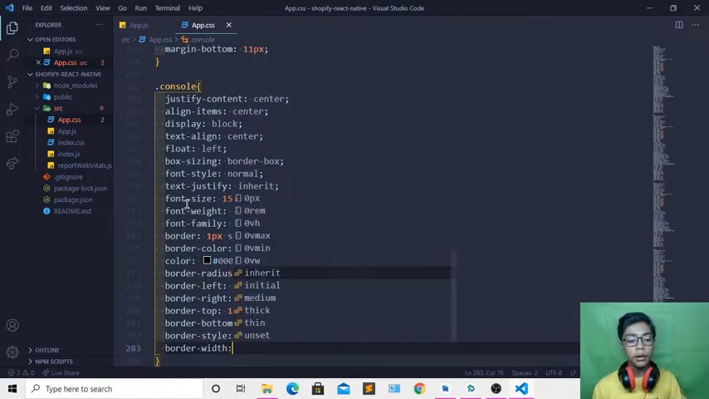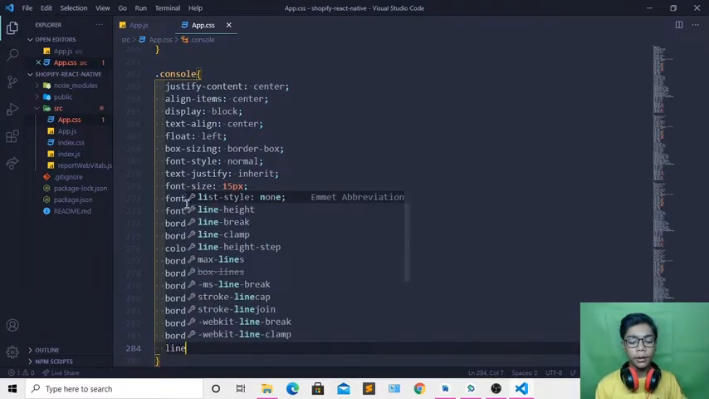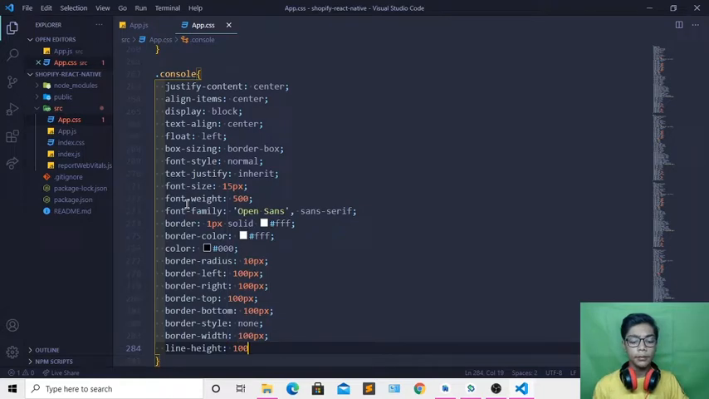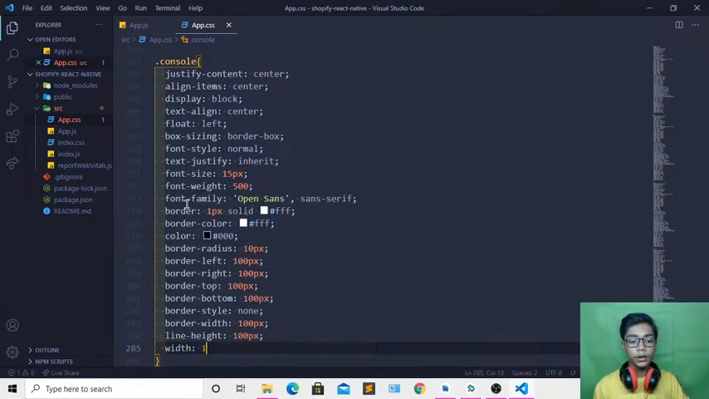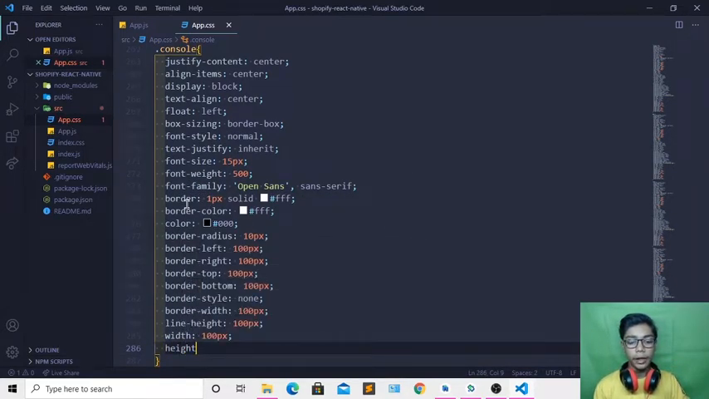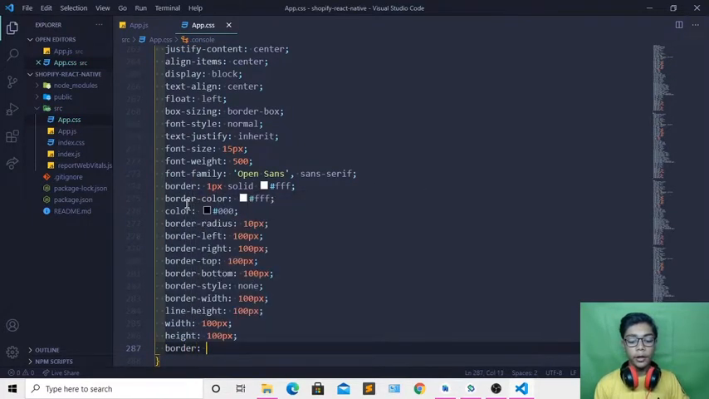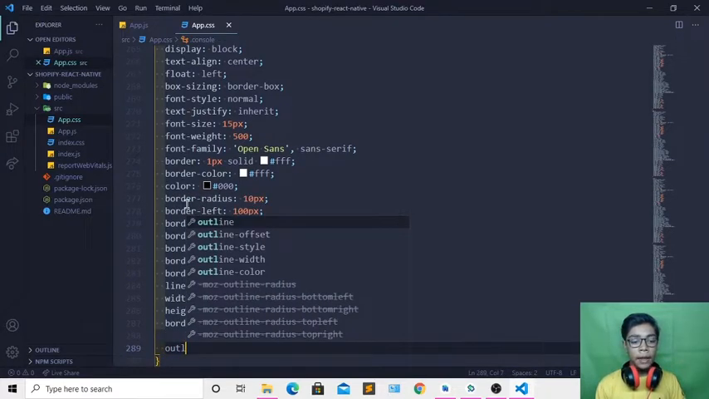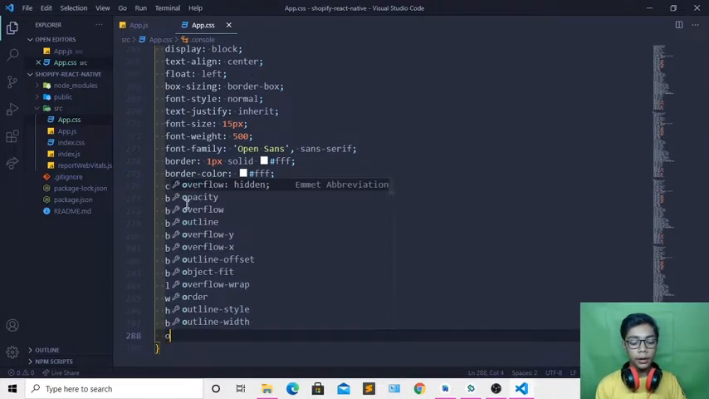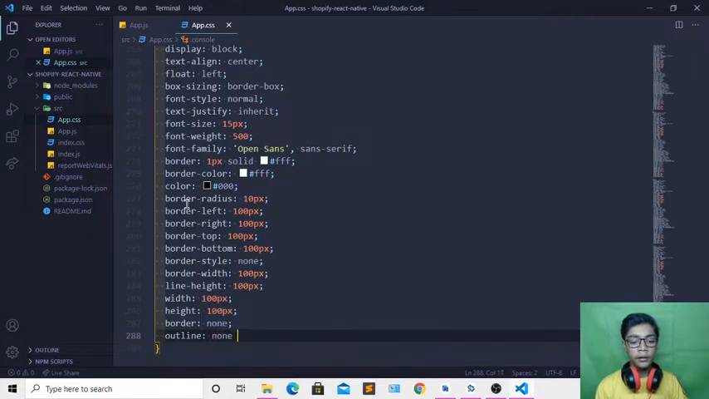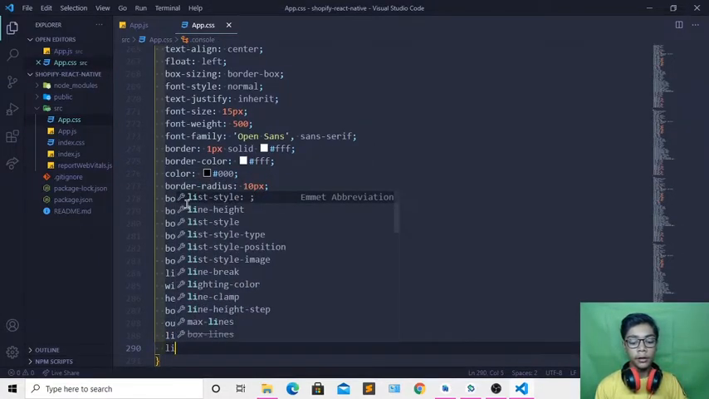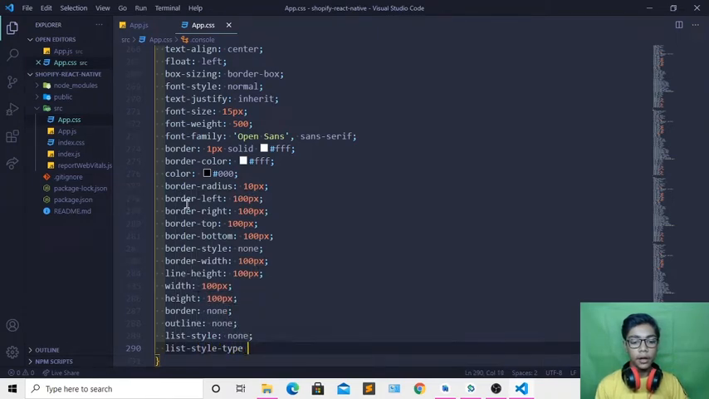When you've done all that, after it I'll be writing line-height 100 pixel, create width, which should be 100 pixel, create height 100 pixel. Then I will be writing another tag, which should be border none. And here when you've written that, I will be coming and creating outline none. Then I will be writing list-style none, and create list-style-type none.